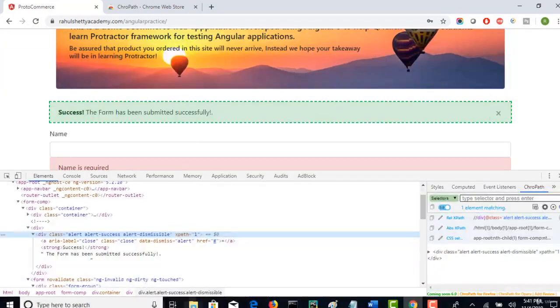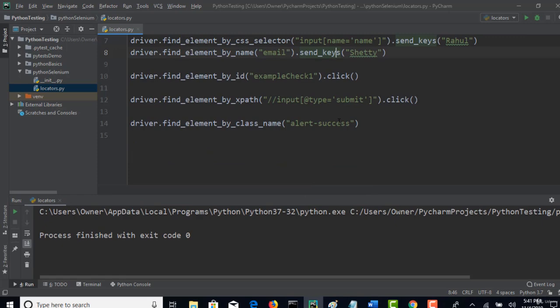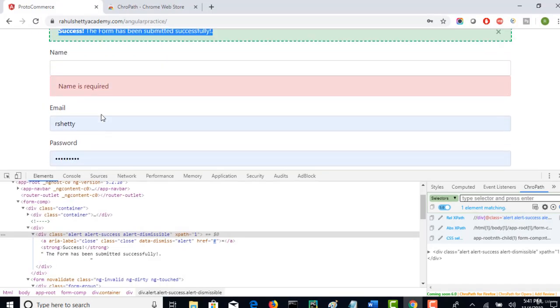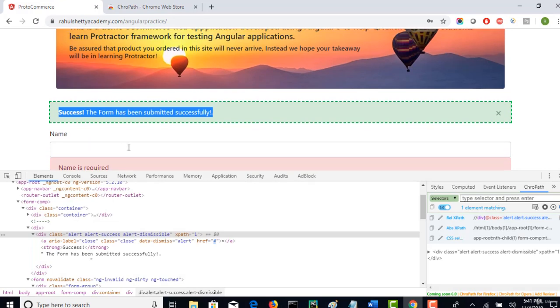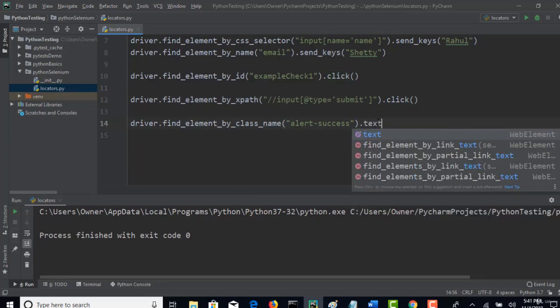Nice. Do you want to click on it or you want to send the keys? What you want to do now? There is no point in clicking this. You want to grab this text and print in your output. That is your requirement. Click will not work. Click will help you to only click anything, and send keys is something to enter in edit boxes. But what do you want to do? You want the text of this, right? Then you can simply say dot get me the text. That's it.